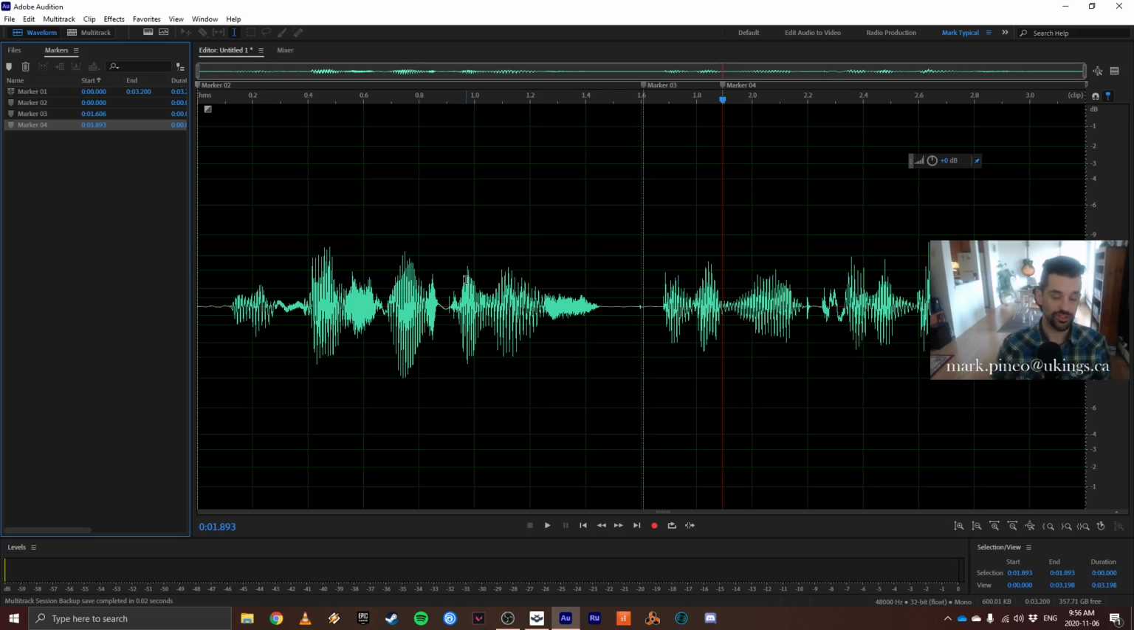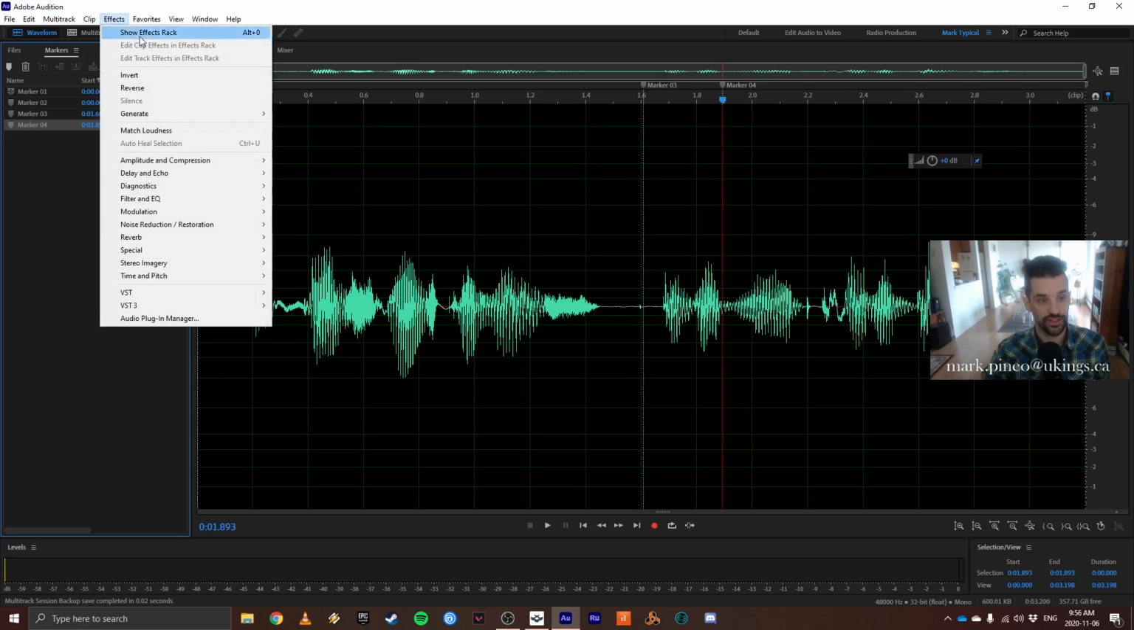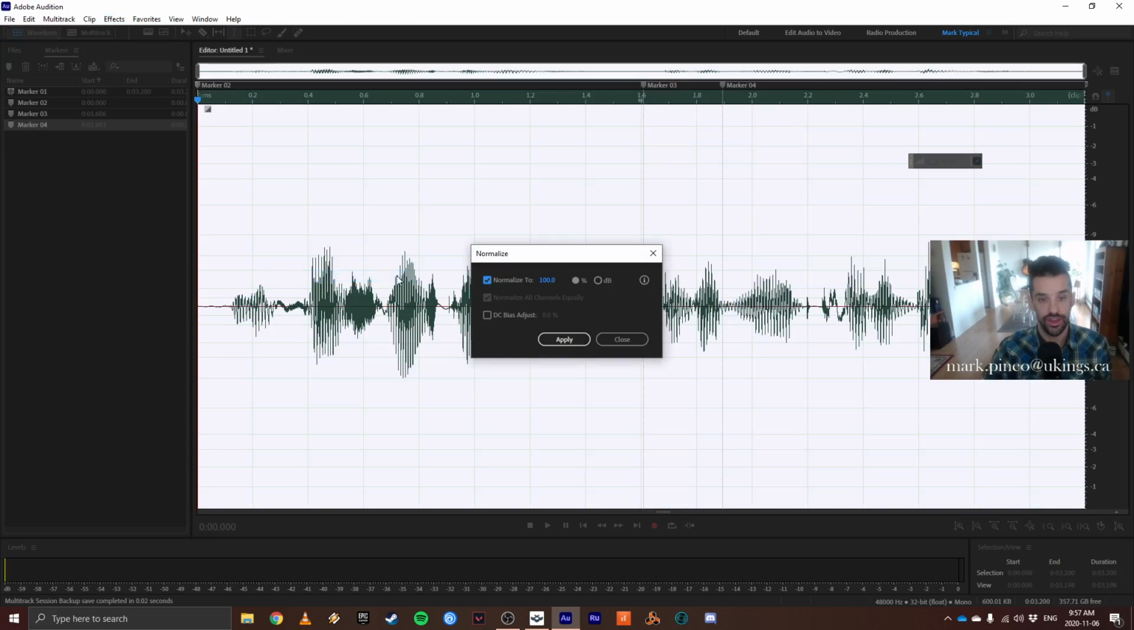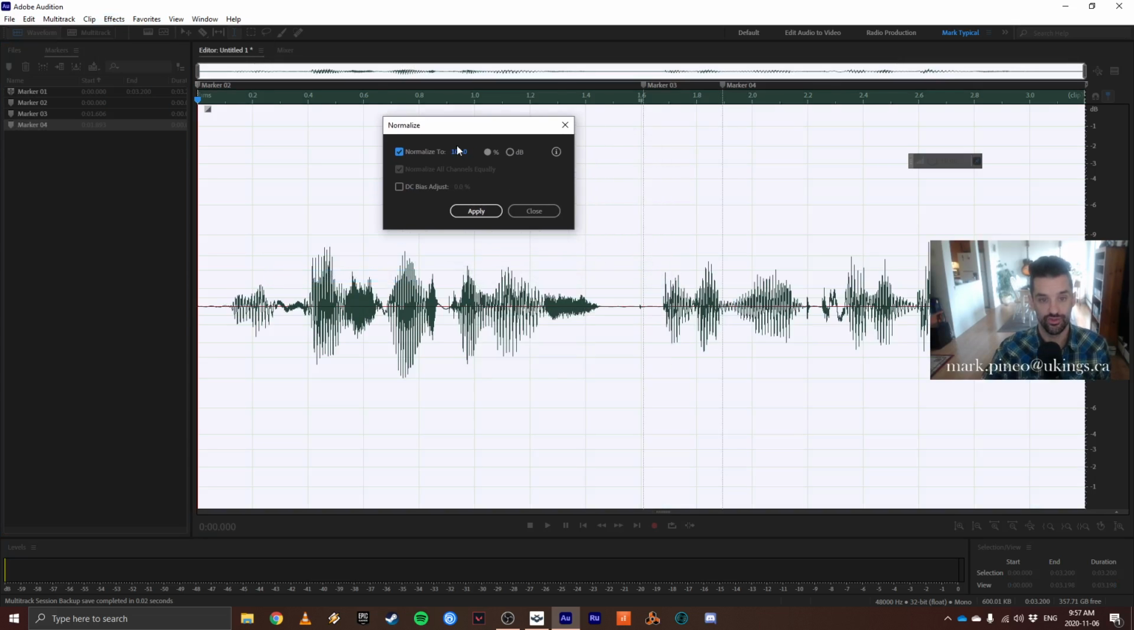And the first option that's available to us is the Normalize function, and that is under Effects, Amplitude, and Normalize. And if you watch the shortcut video that I produced, I've assigned it to the letter N on the keyboard. Here's the dialog for Normalize. It says Normalize to 100%. And here's how it works.